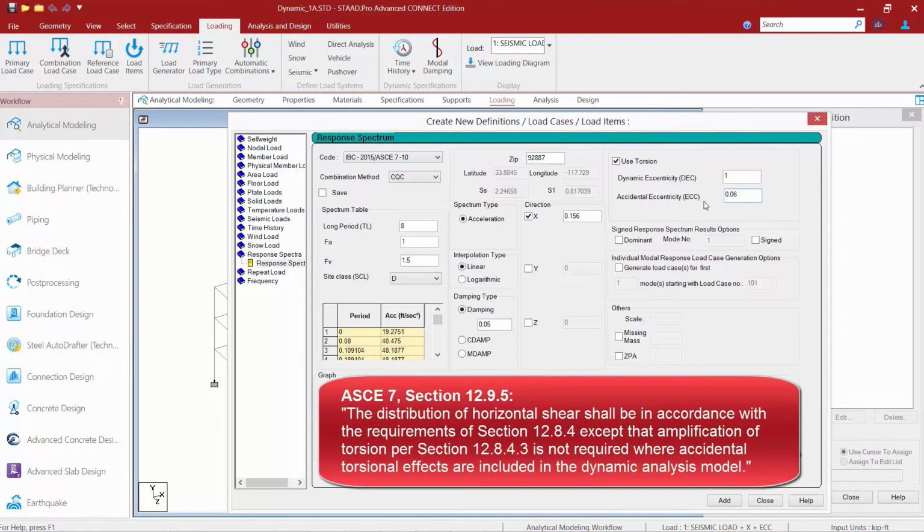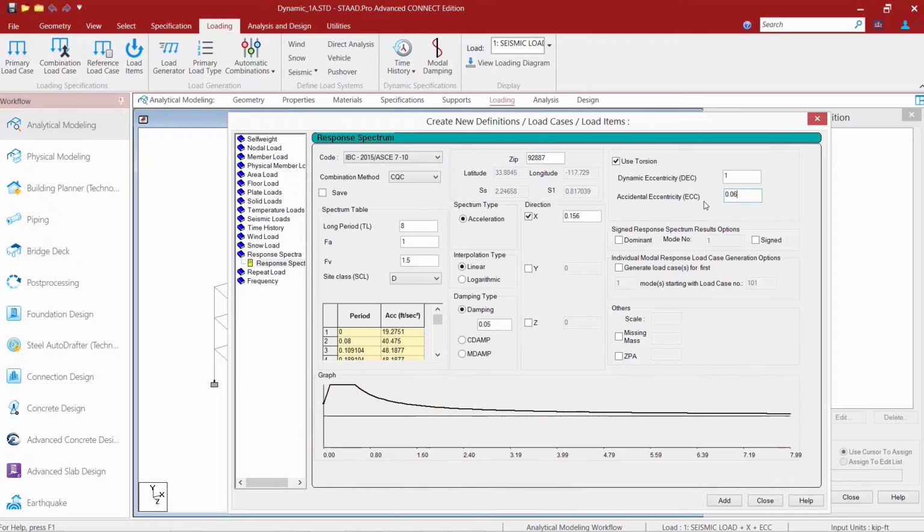Now, according to ASCE 7, section 12.9.5, the distribution of horizontal shear shall be in accordance with the requirements of section 12.8.4, except that amplification of torsion per section 12.8.4.3 is not required where accidental torsional effects are included in the dynamic analysis model. To incorporate this requirement into the calculation of the seismic loads, we will include the dynamic eccentricity, which includes inherent torsion in the rigid diaphragm, and the accidental eccentricity or accidental torsion.